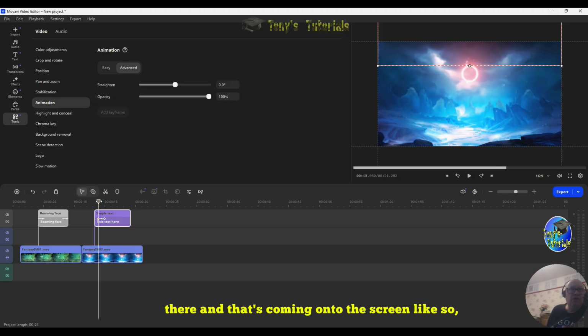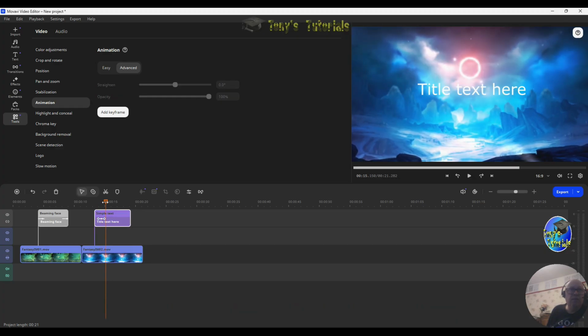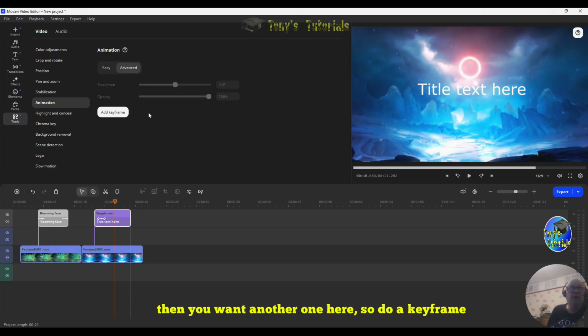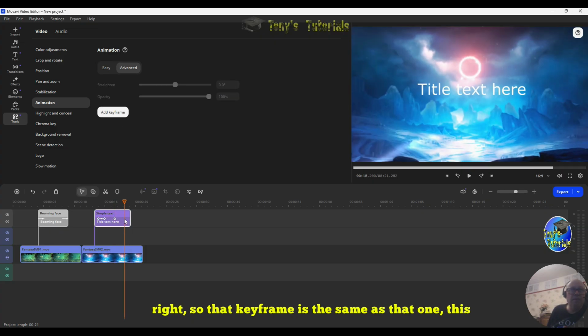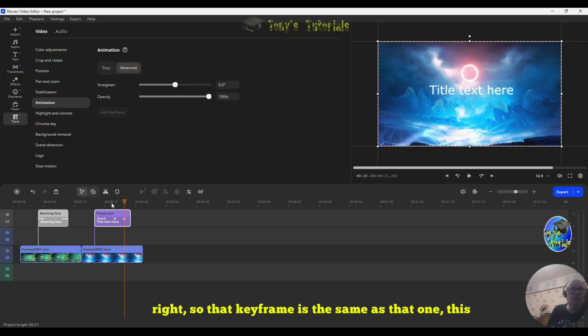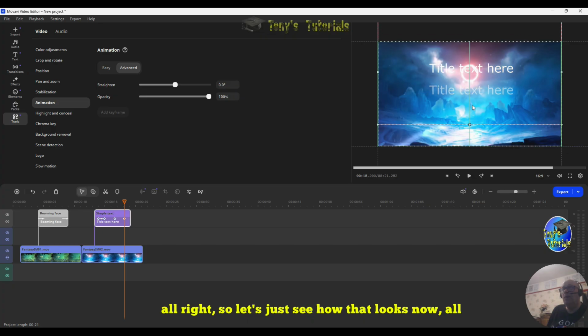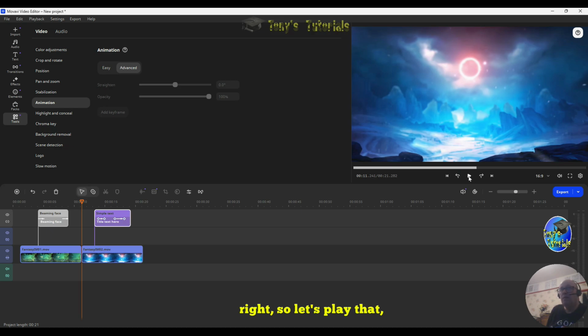And that's coming onto the screen like so. Then you want another one here. So do a keyframe there. That's okay. Then do another keyframe here. Right. So that keyframe is the same as that one. This keyframe is going to go up. Right, so let's just see how that looks now. Right, so let's just play that.